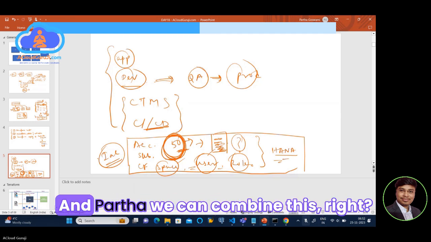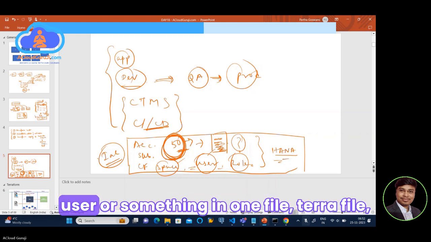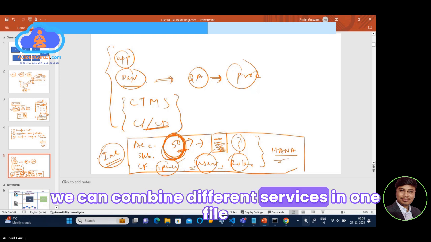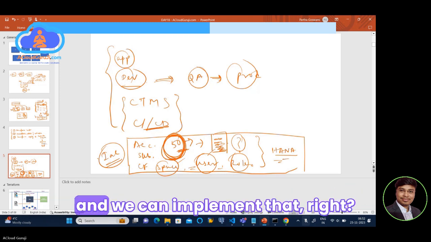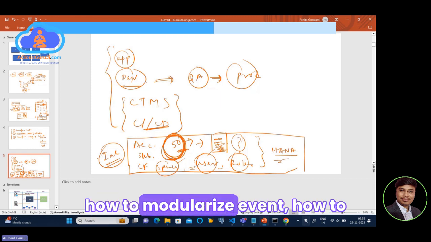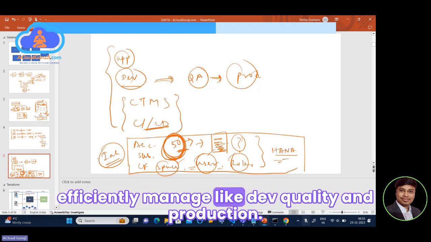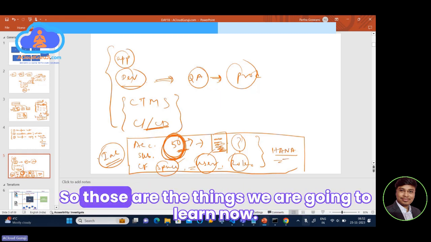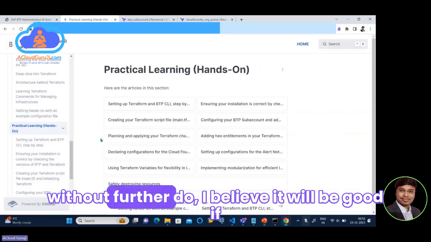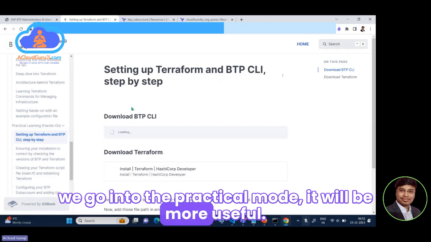Any other question? And Partha, we can combine this, right? If we are creating a user or something in one Terraform file, we can combine different services in one file and implement that, right? Yeah, of course. How to modularize even, how to efficiently manage dev, quality, and production, those are the things we are going to learn now. Without further ado, I believe it will be good if we go into the practical mode. It will be more useful.